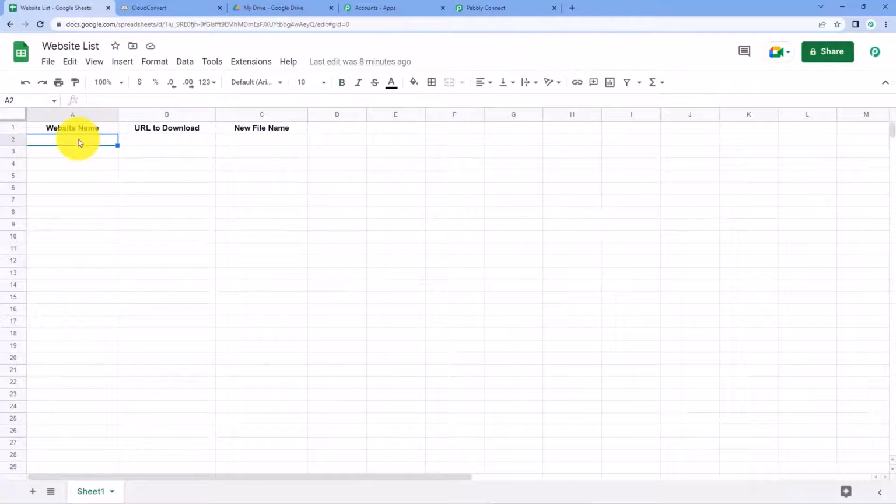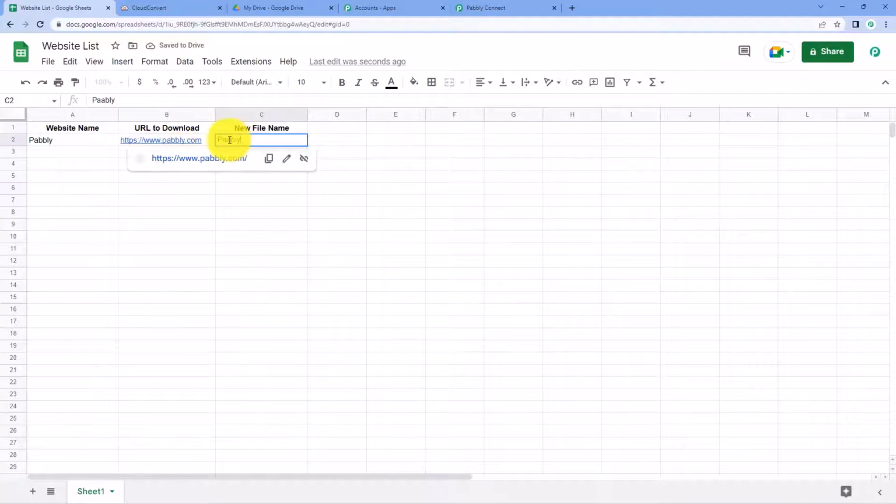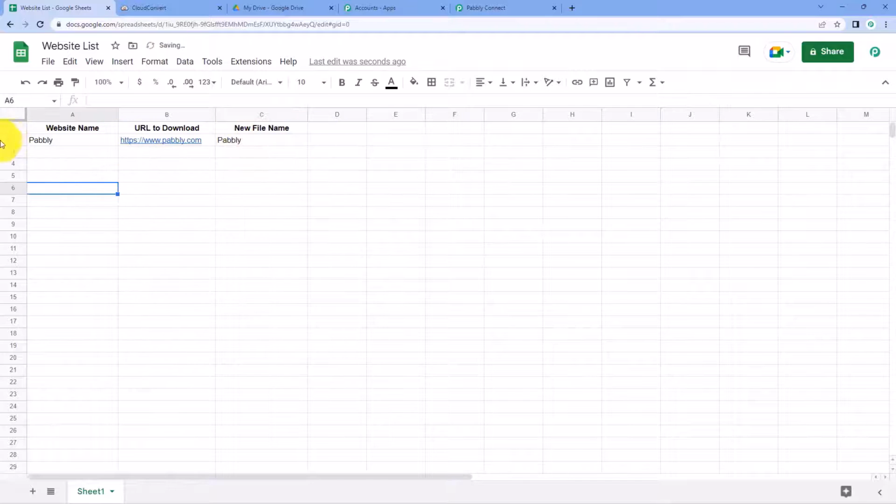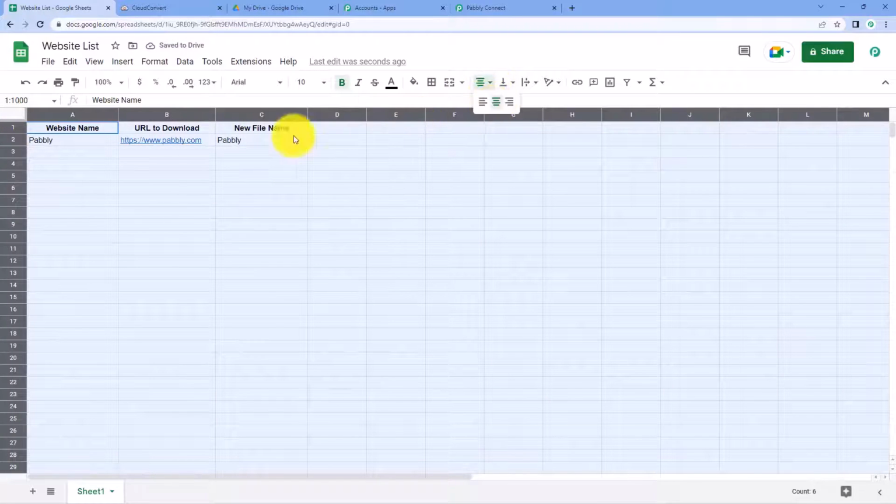Let's take an example. Let's add some data to set up this workflow. For example, the name of the website is Pabbly, and the URL is https://pabbly.com. I want this website to be converted into PDF and stored in my Google Drive. So I'm entering the URL which I want to convert and download, and a new file name. For example, the new file name should be Pabbly. Just taking another example over here. Okay, so just now in the Google Sheet, I have added some new data.